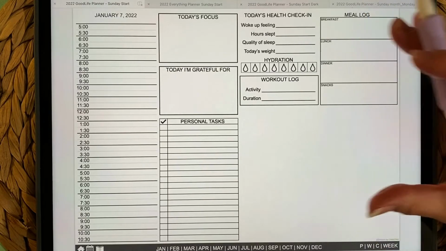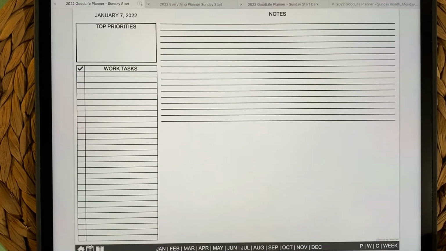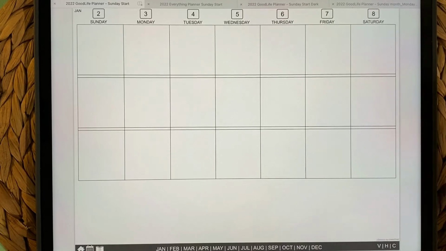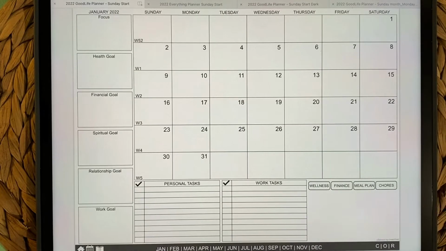We have our personal spread, our work spread, and a custom spread where you can also journal or memory keep. So you do have that same functionality. And then we can tap on week, and it takes us back to the weekly view, or we can go back to the month. So that's the difference between the daily spreads in the GoodLife Planner and the Everything Planner.